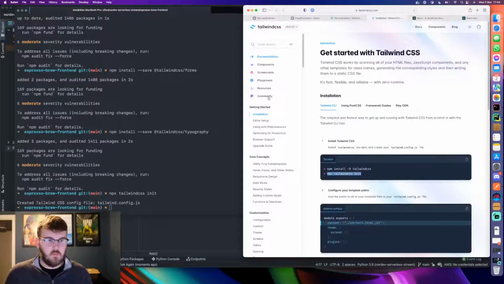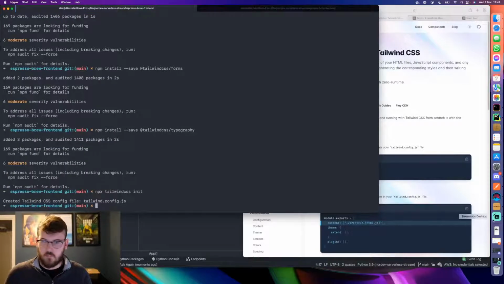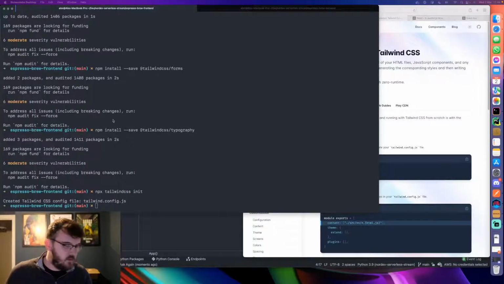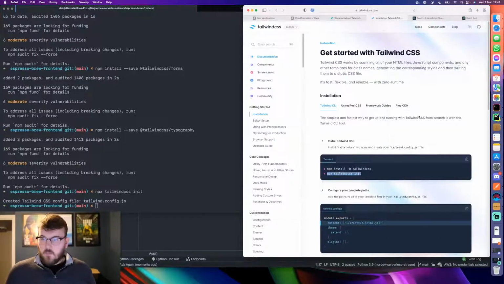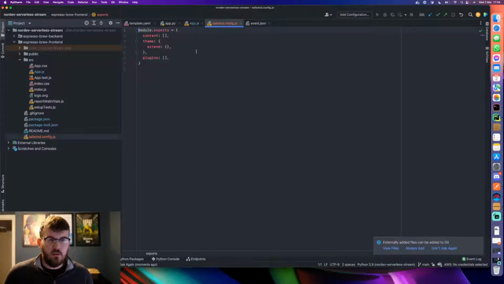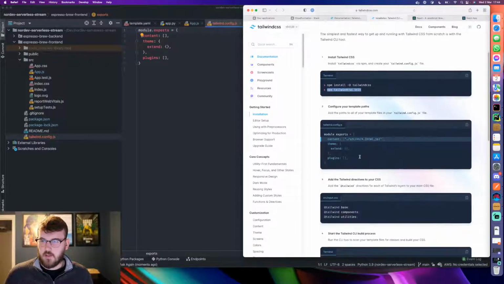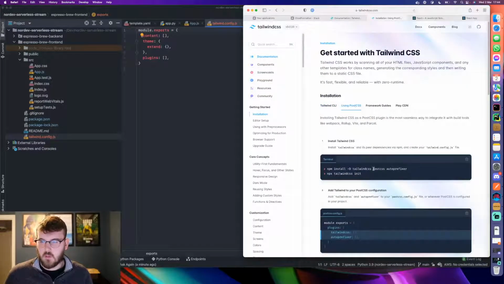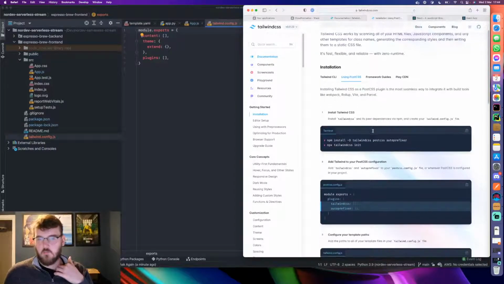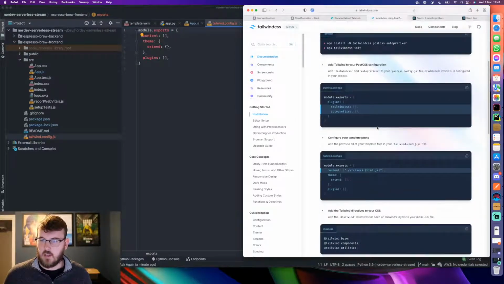Then hopefully my face isn't covering up the bottom of this command window. Are we all right? Yeah. So then what we need to do is update this here. It's quite good. They've written everything that's designed to be used with React or Vue, so it is quite easy to get going with.